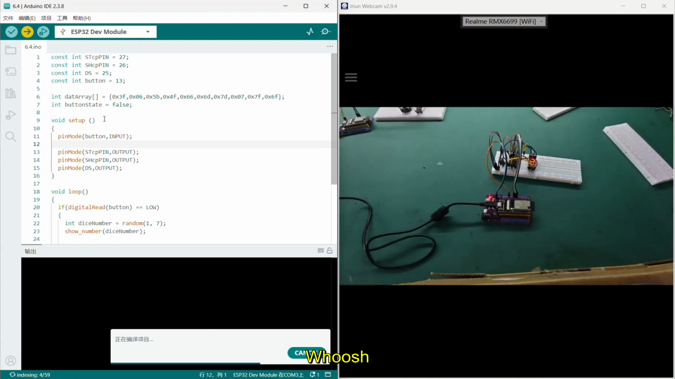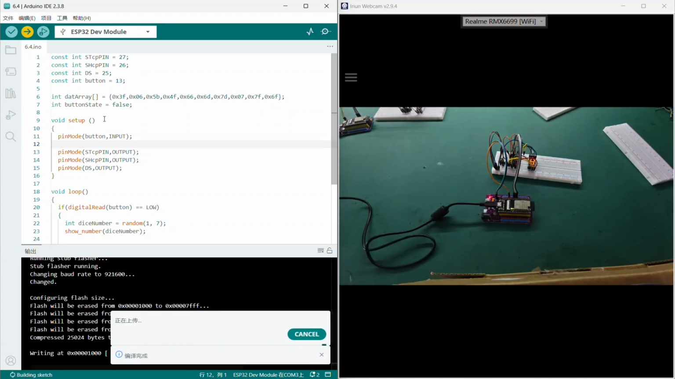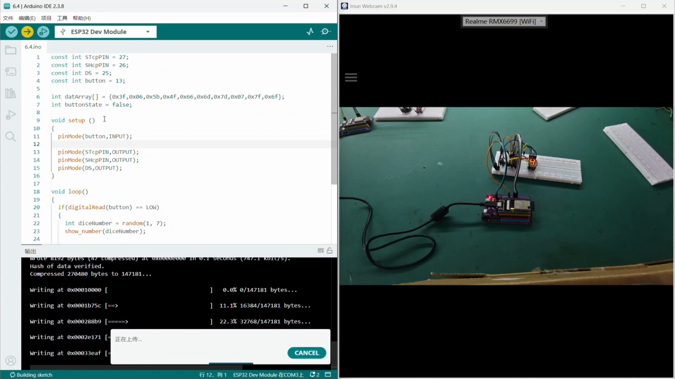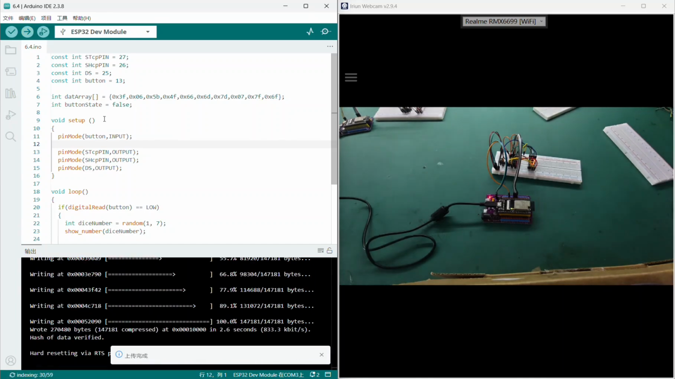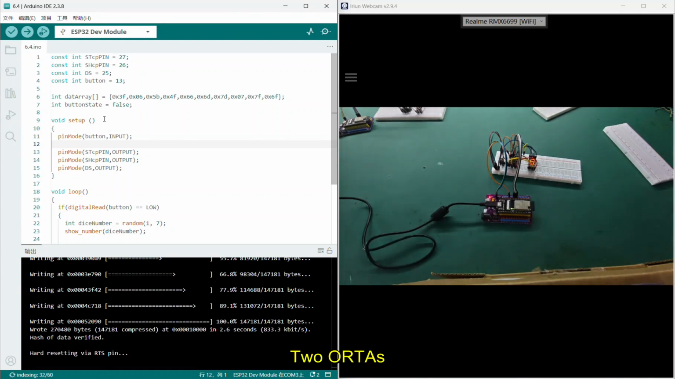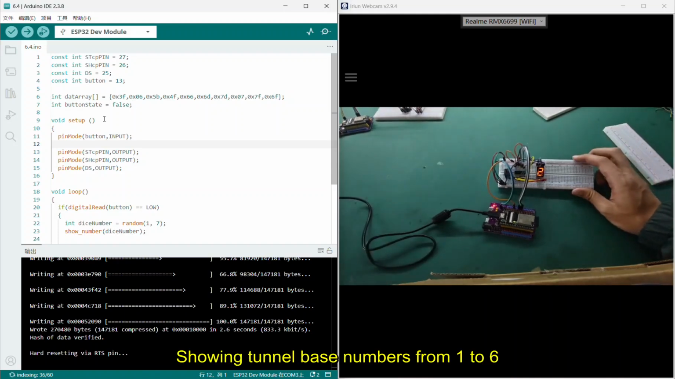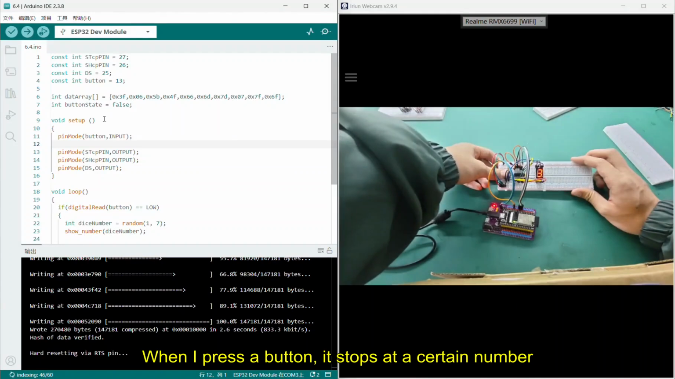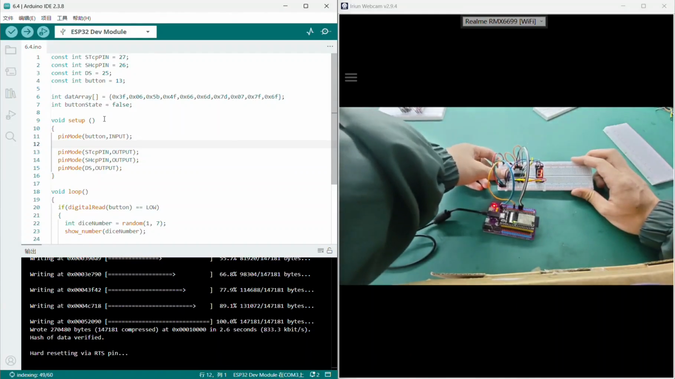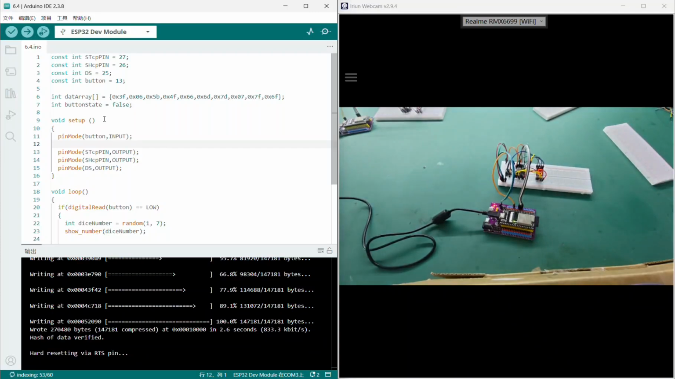Just like dealing with them skip talking. It's only the other side. Let these characters be. Whoosh, whoosh. Two ORTAs, even if it's a setup, showing tunnel base numbers from 1 to 6. When I press a button, it stops at a certain number.